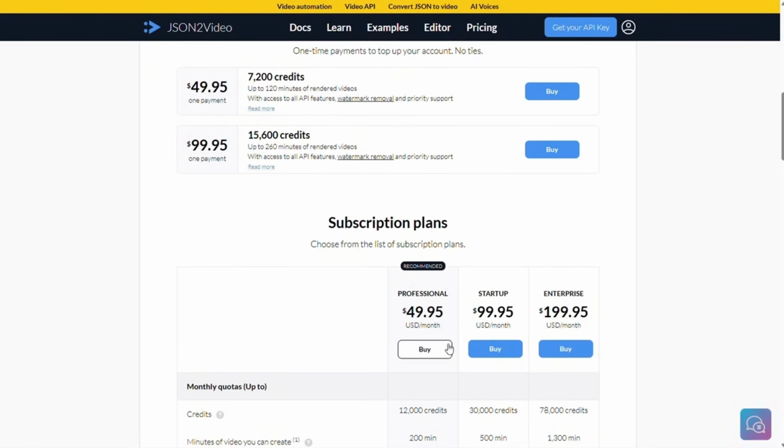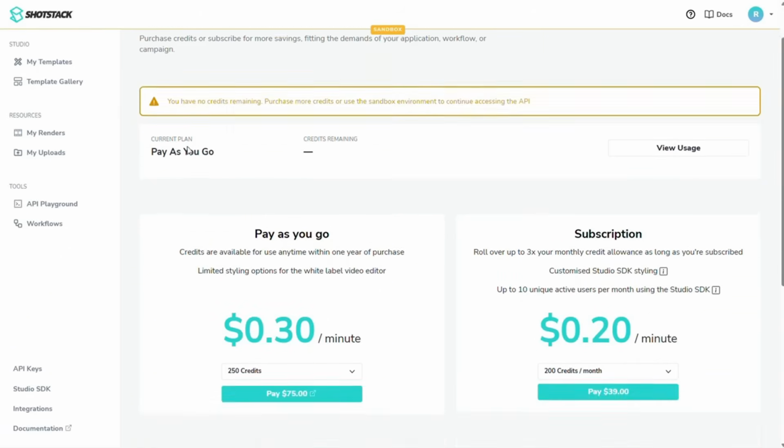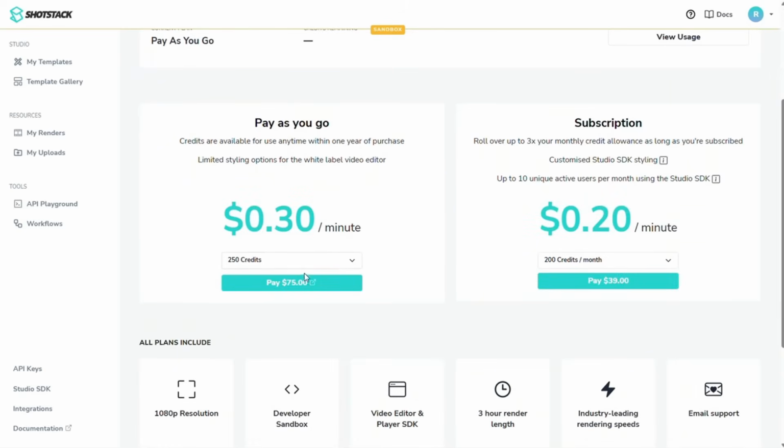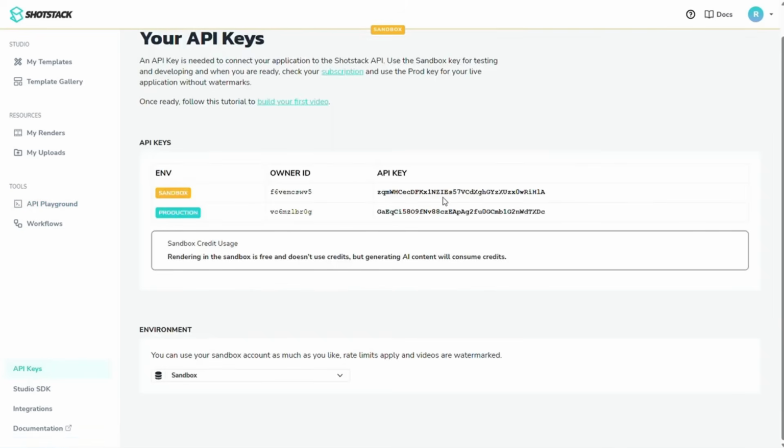Now, the other alternative I found for you is ShotStack. It's a bit cheaper and works on a credit system, but still, at about 3 cents per minute of video, it adds up fast. That's the one I'll walk you through using. Just head over to their API section, grab your API key, and then in the API playground, just like I showed you earlier, copy the payload and paste it in.